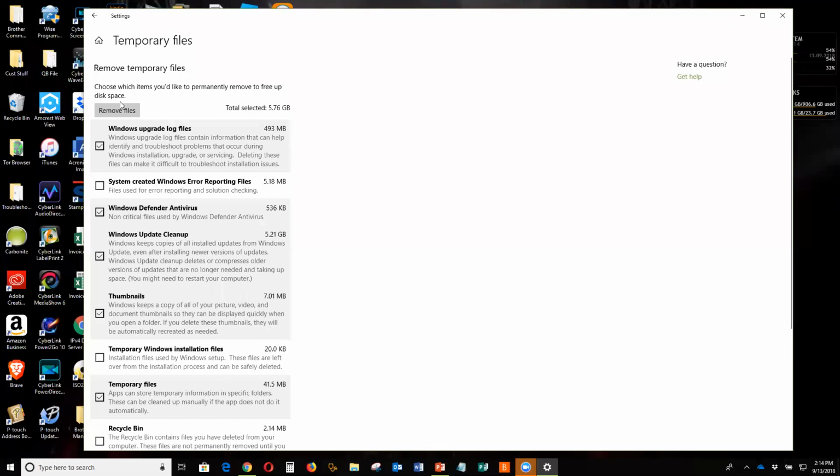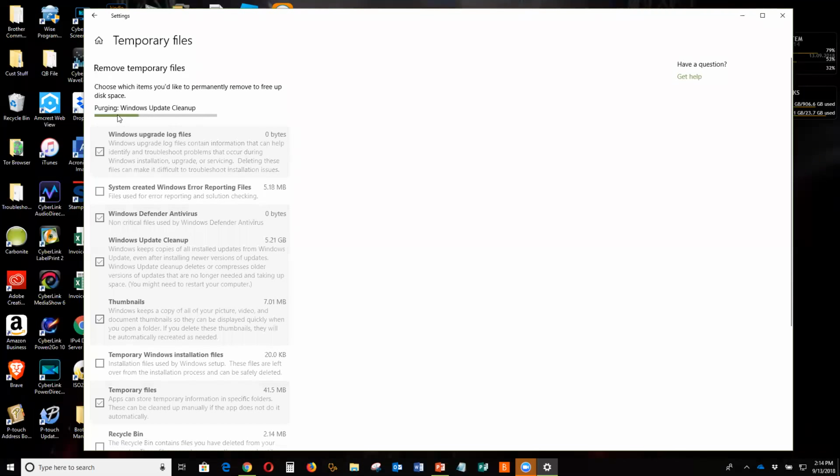So what I can do is I can click on Remove Files. If I don't want to change anything else, I'm just going to take Microsoft's recommendations and leave those check marks in, and I'm going to click Remove Files. And what it will do is it will purge those files out, and I will get that space back so that I have more space on the hard drive.